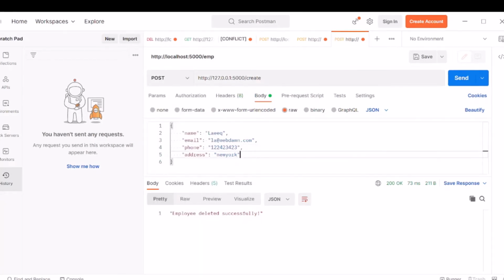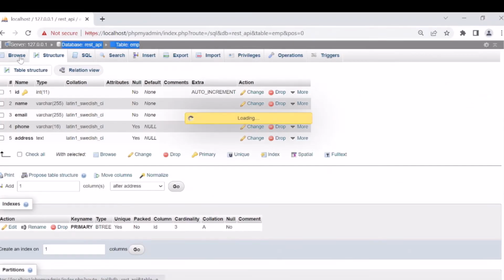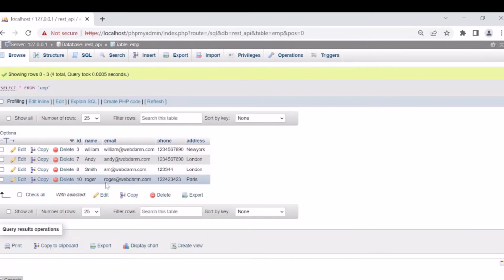Here is Rosa, name Rosa. We will pass values with method post. Rosa, we have city Paris, and we send this and employee added successfully. Here we have added Rosa. So here we will see the records. You can see the Roger record here, William and Andy, Smith, and the new one Roger is added.